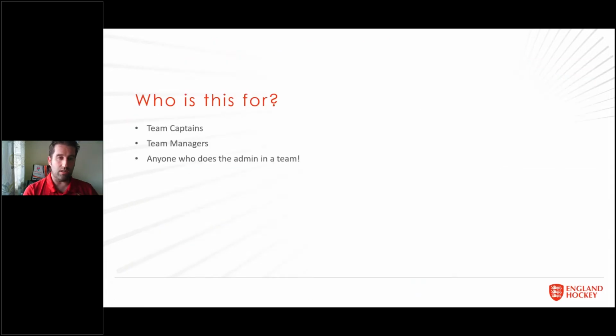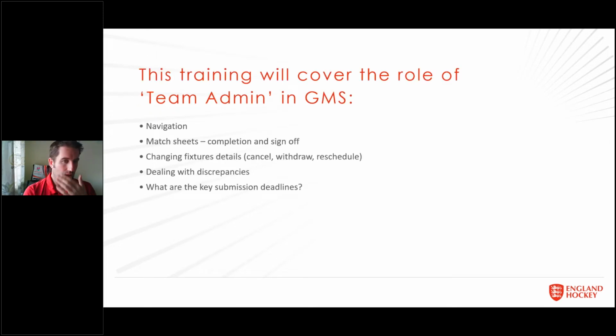So this session tonight, as I've touched upon already, is for team captains, team managers, and then anyone who does admin for a team. That might be fixture secretaries, though we are aware that fixture secretaries might be the club admin, because if a fixture secretary does all the fixtures for all the club, they're probably going to be a club admin level. But if you've just got individual people that do individual fixtures for a team, then this would be the team admin role.